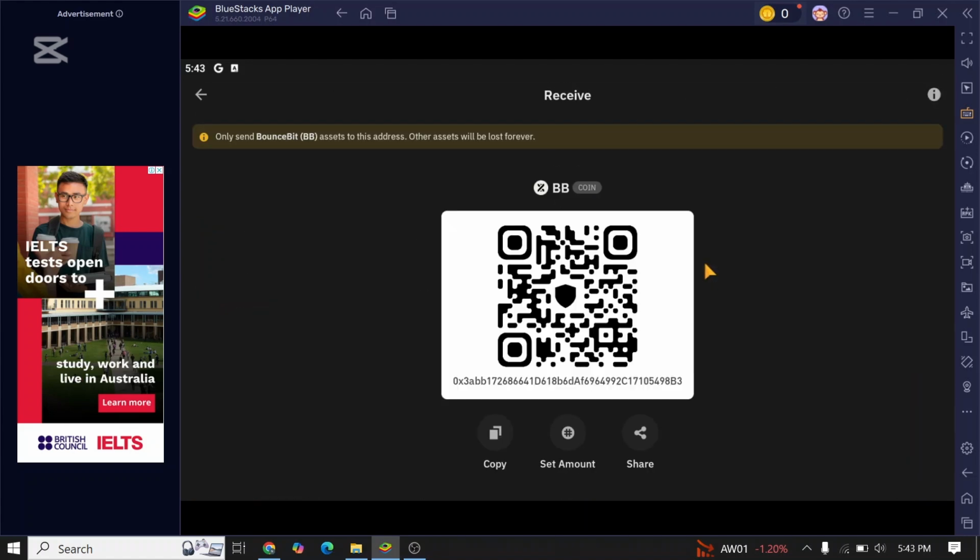on receipt button. With the help of this QR code and wallet address, you can receive BounceBit from different crypto wallets. And that's it guys, that's how we're gonna add BounceBit on Trust Wallet app.